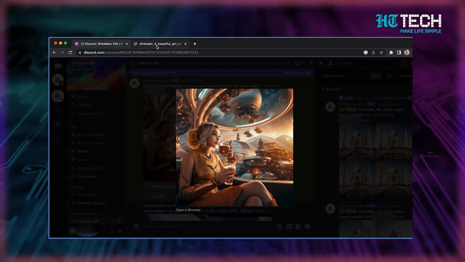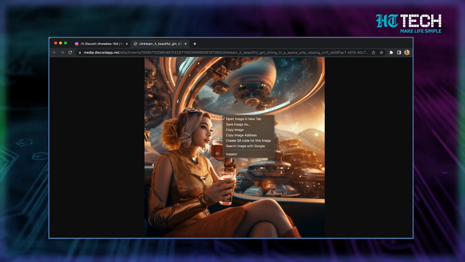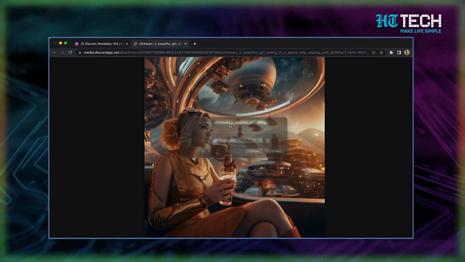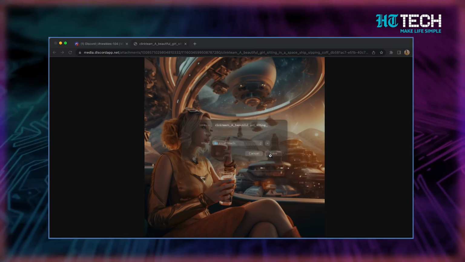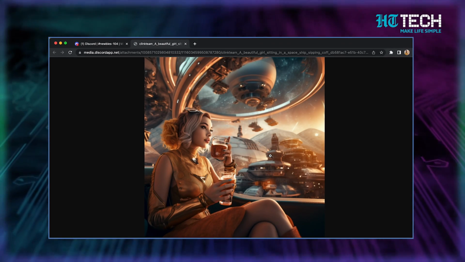Step 5. Save AI image successfully. As it opens on a window, right-click on the image and select Save Image As to browse the location where you want to save the image.